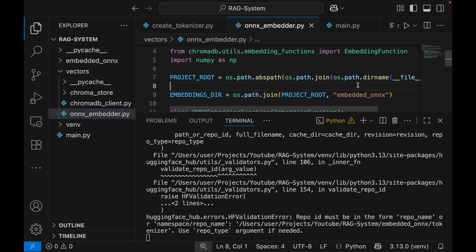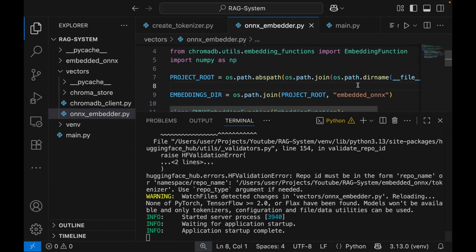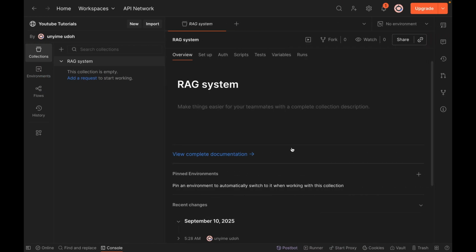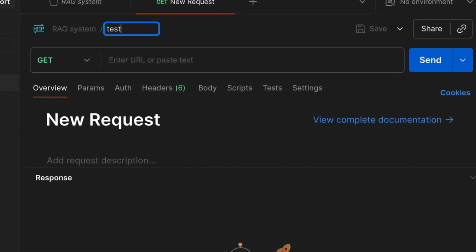So let's now rerun the server. And here you can see application startup complete, meaning the problem has been fixed. Now that our application is successfully running, let's go on to Postman to test. If you don't have Postman installed, you can just Google how to install it. Let's create a request here. We are testing the test API we created initially when we were setting up our first API endpoint.